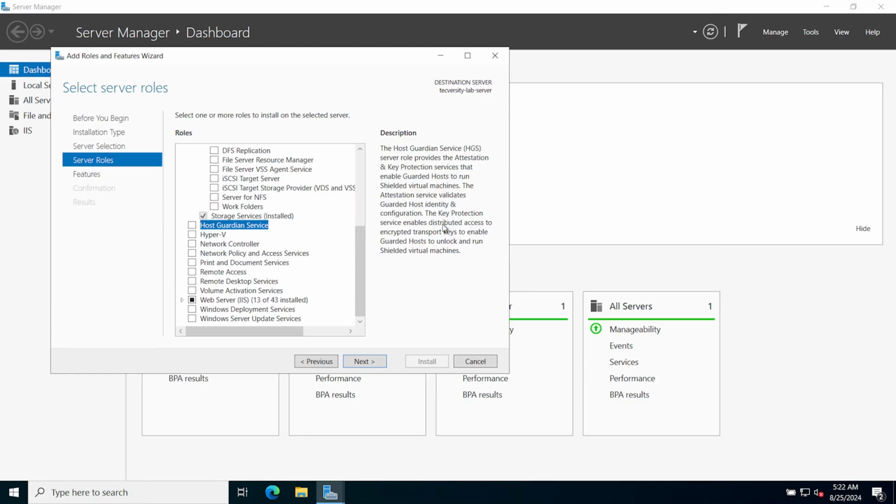Now what exactly it says: the key protection service enables distributed access to encrypted transport keys to enable guarded hosts to unlock and run shielded virtual machines. That means this will generate some keys. Unless you have that key, you cannot run that hard drive from a different machine. So it's pretty much adding extra security for the Hyper-V environment. This is purely for Hyper-V. It has nothing to do with other virtual environments. It's purely talking about Microsoft virtualization, that's Hyper-V.